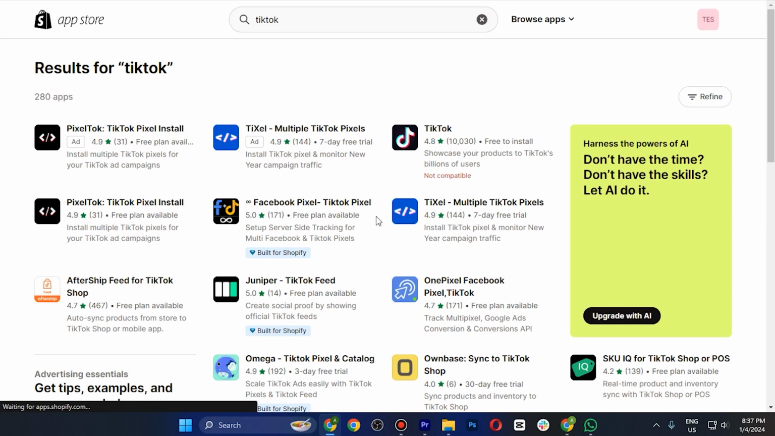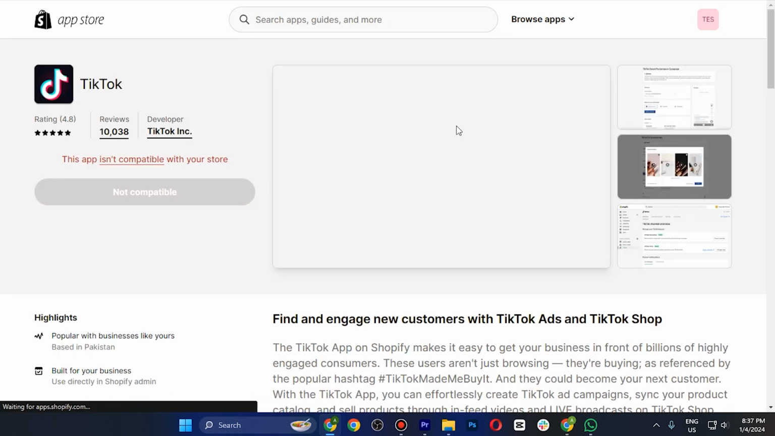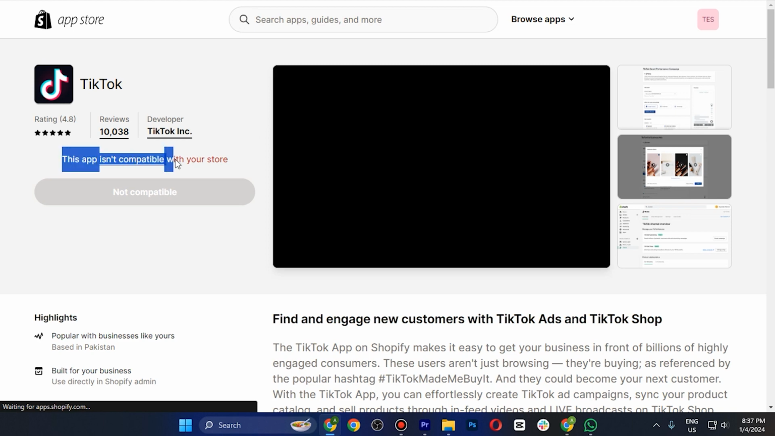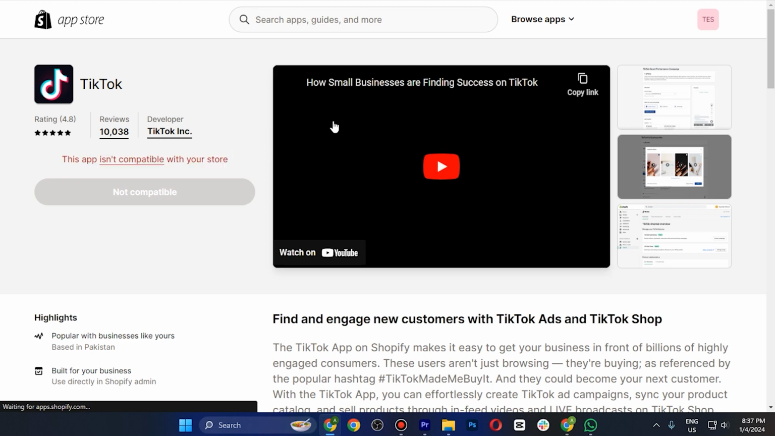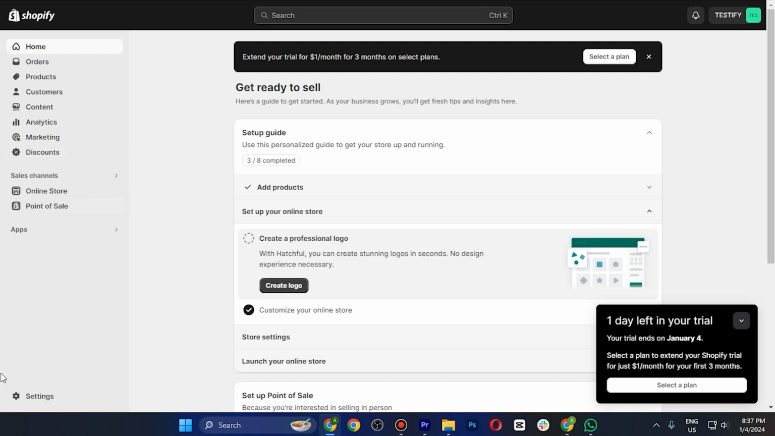Many people also face the issue that TikTok is not compatible with their Shopify store. As you can see, this app isn't compatible with your store. So what you have to do is simply go back to your Shopify.